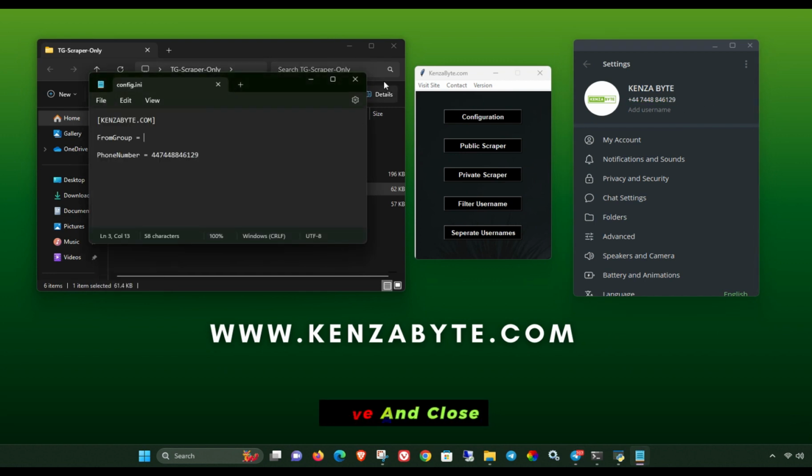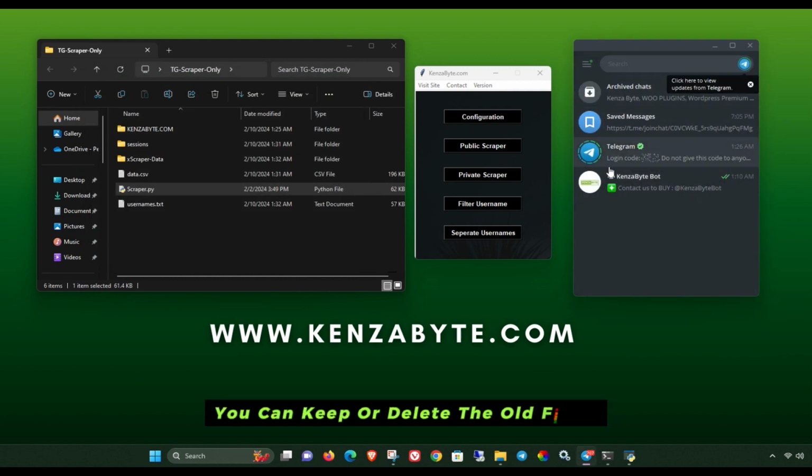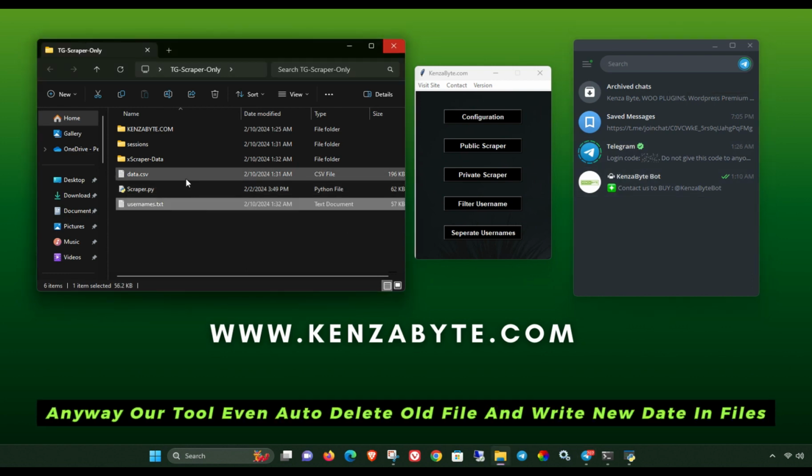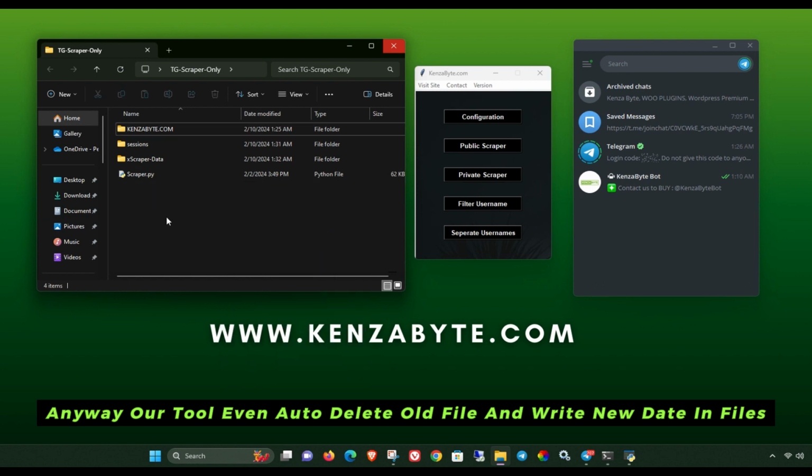Save and close. You can keep or delete the old files. Anyway, our tool will even auto-delete old files and write new data in the files.